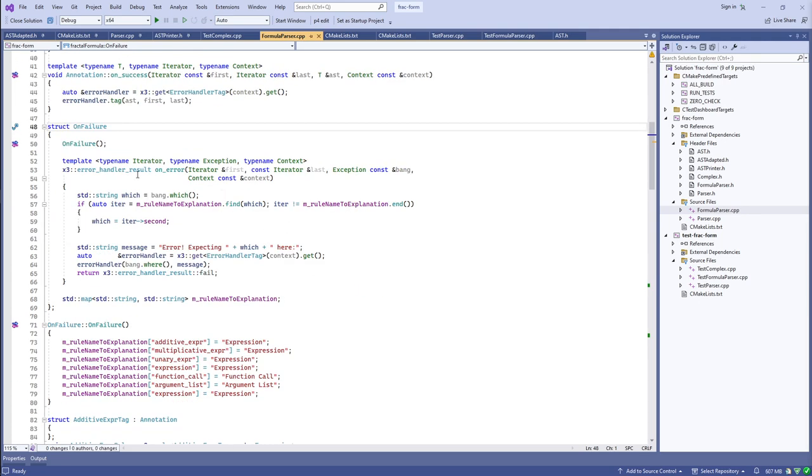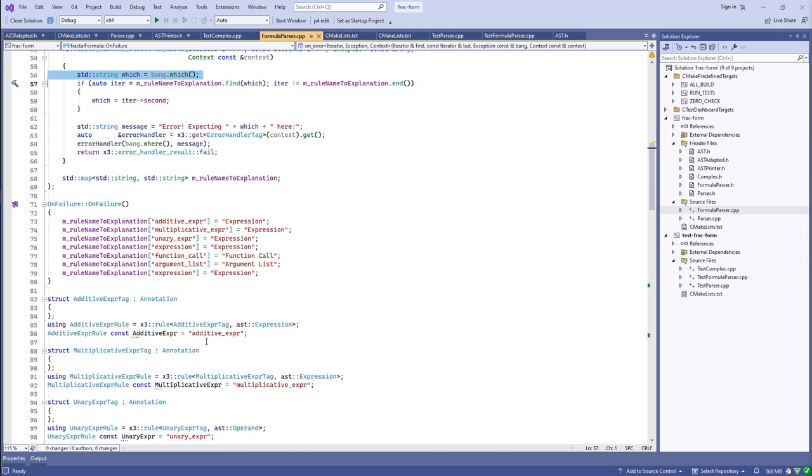So this guy, when we get an error, the error handler will be passed the iterator pair representing the range that we were trying to parse, the exception that we encountered, and then the parsing context. The exception that gets thrown is a bad expectation exception, when we're using the expectation operator and the expectation was not met. So by asking it what it was expecting, we will get the string name of the rule that it was expecting to match that did not match.